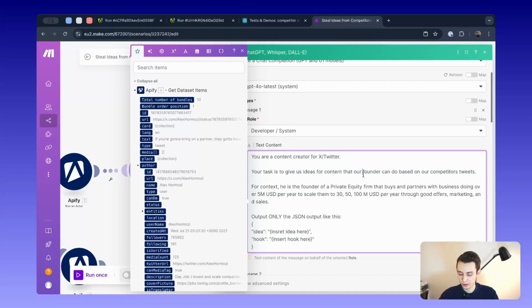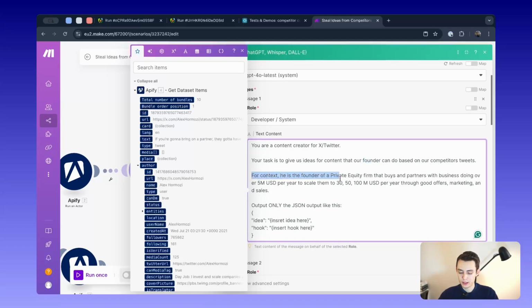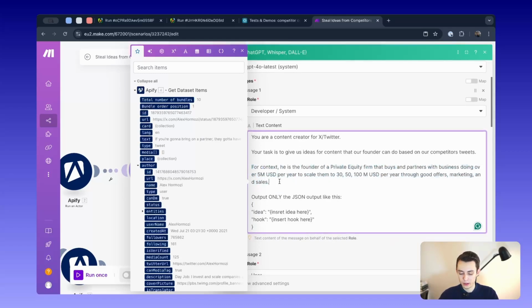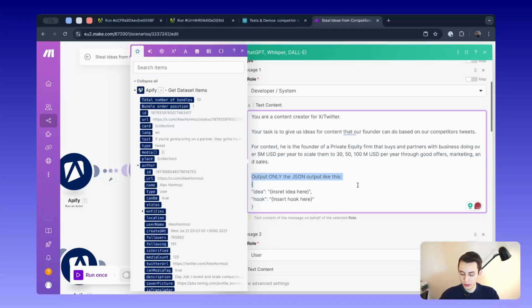And this is important because otherwise he will give tweets as a company, and we want the founder to be doing the tweets. So for context, he's the founder of a private equity firm that buys and partners with blah, blah, blah. And so you put here the context of your company and of you yourself, if you're the founder, and just for the AI to know what's the context from your side.